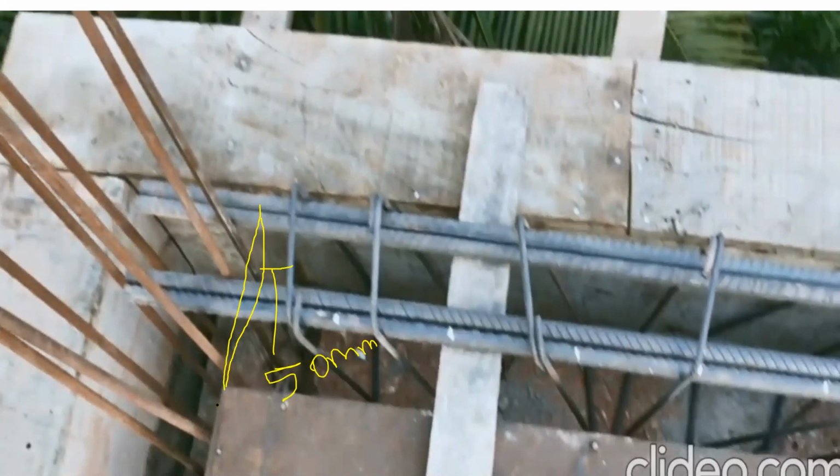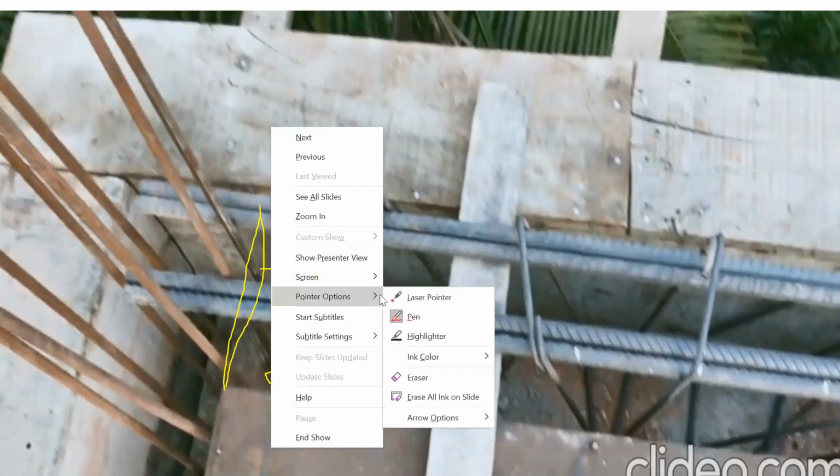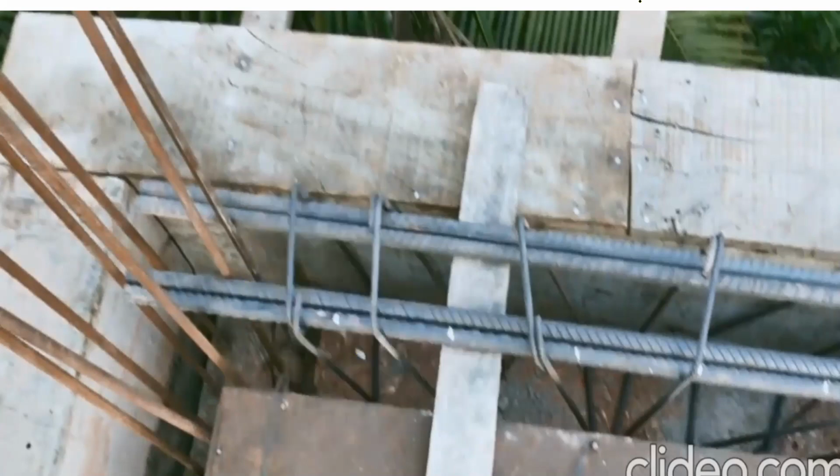So that is written in IS 456, and if you refer to IS 13920 for ductile detailing, it is written that from the face of this, I'll try to erase it. Let me do it in a better way. So this is my face of the column. And from this face, this stirrup, what you can see here, should not be more than 50 mm.